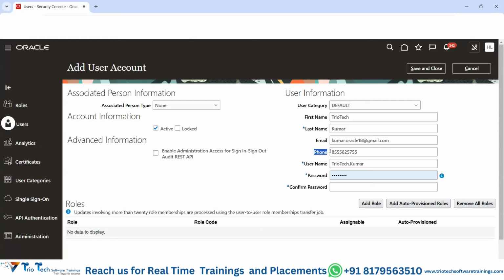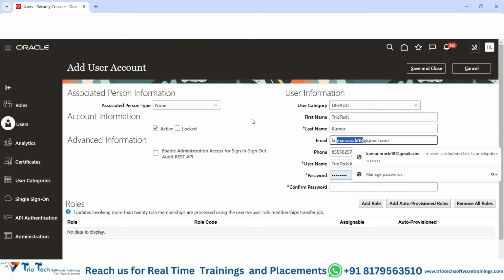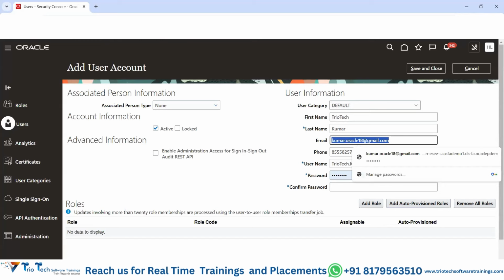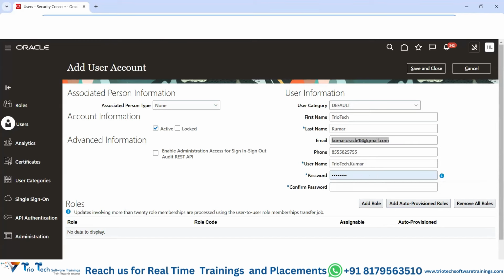These are optional, you don't need to give. Email, it's better to give, team. Why? Because whenever we create a user account, the system will send some notifications to that user, team, that your user account is created. Next, anytime that user tries to reset his password or forgot his username, the system will be sending the password reset links and all to this email.